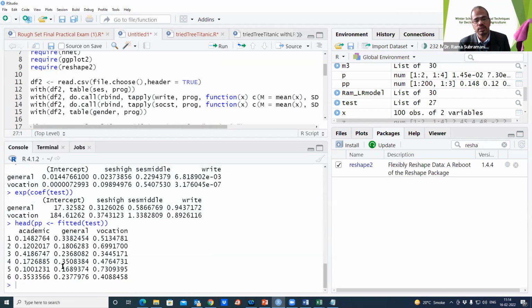So now you can see from the fitted model which student has more probability of opting for which program. As I told, the total probability is always 1. You can total it: 0.14 plus 0.33 plus 0.51. The total probability is always 1.